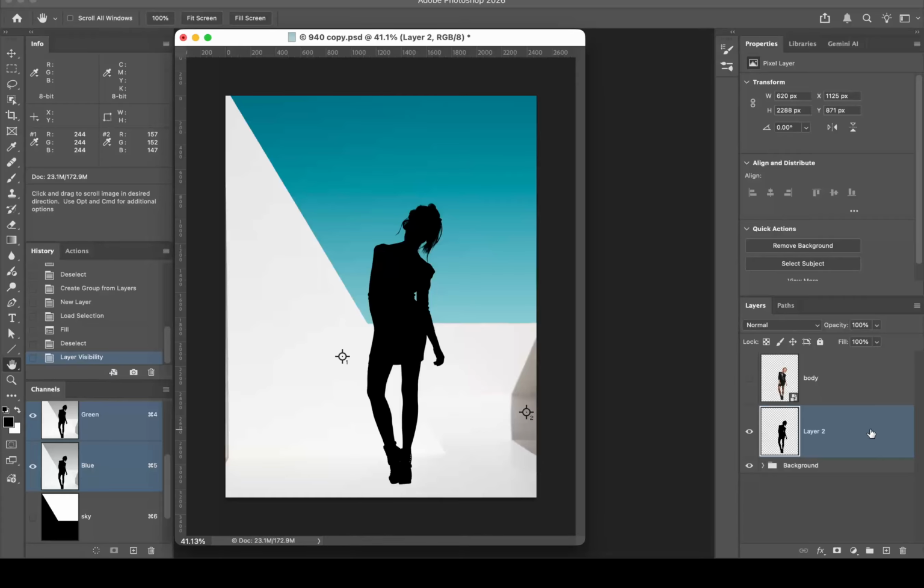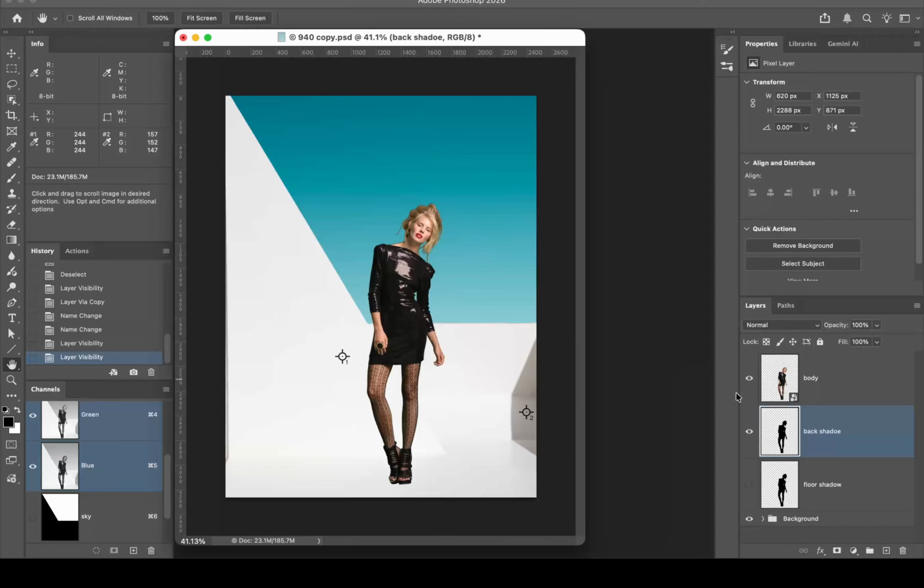I'm going to duplicate this, Command J. I'm going to double click on the top one, and I'm going to call it Back Shadow. And I'm going to double click on the first one, and I'll call it Floor Shadow. And then I'm going to turn off my eyeball for floor shadow, select my back shadow. I'm going to turn on the eyeball so that I can actually see the figure that I'm working on.